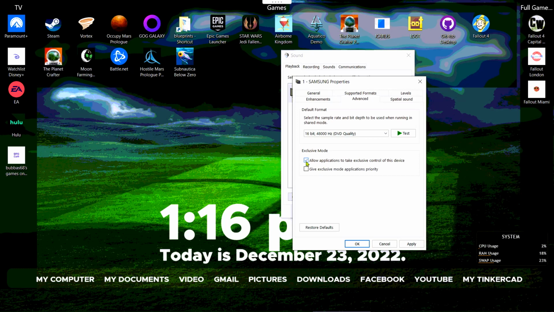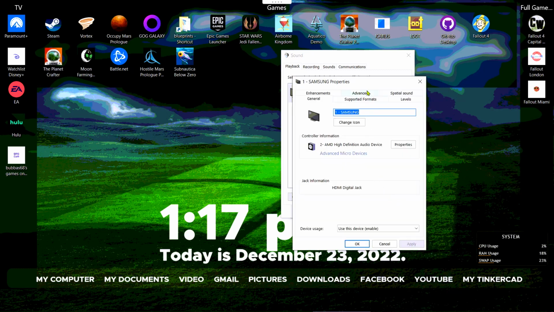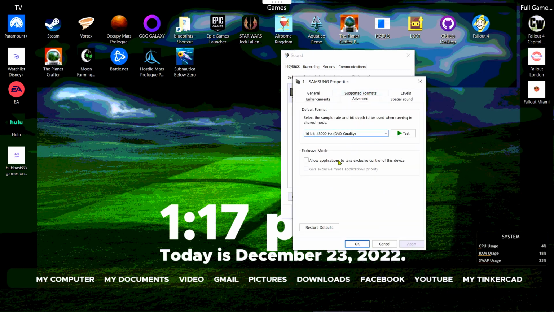All right. So if these are both clicked, this one is give exclusive mode applications priority. If we don't allow applications to take exclusive control, this second choice isn't even available. Now, if we test this here, you should get a sound through your speaker. All right. Then what about just hitting default? Say again? Restore it back to default. Well, we've just made a choice other than default, so let's show what happens if you do that. I suspect all these options will change. Okay, so it just added these check marks.